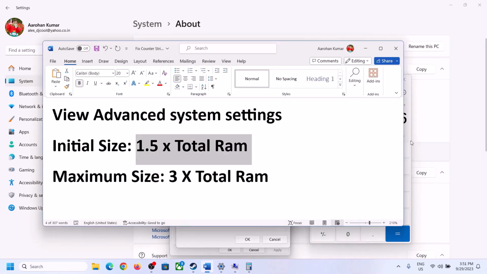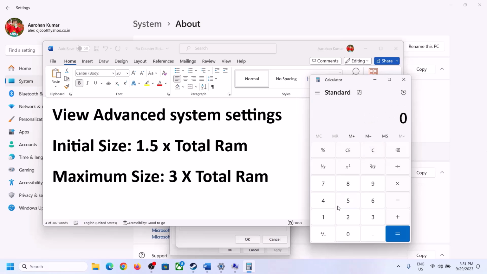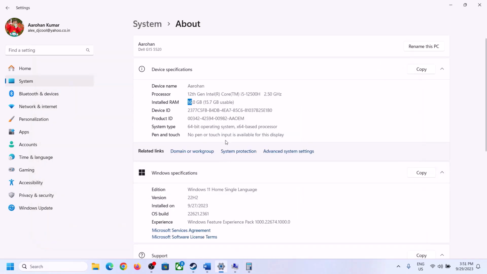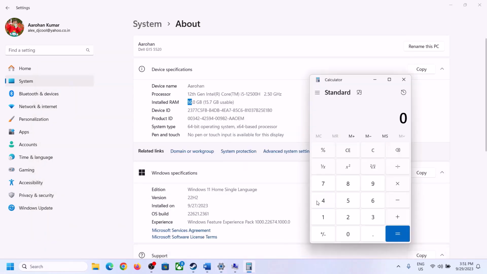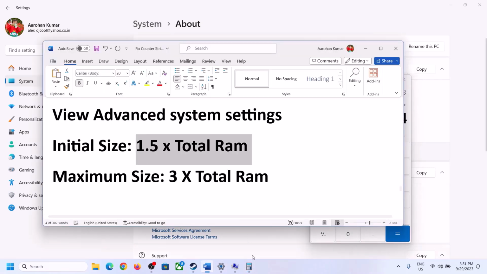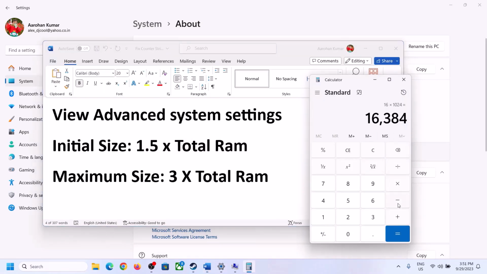Now total RAM in my case is 16 gigabytes. I have 16 gigabytes of RAM. So 16 into 1024, I have converted this into megabytes. Now that is 3 into total RAM. So total RAM is this much, into 3, that is 49152.